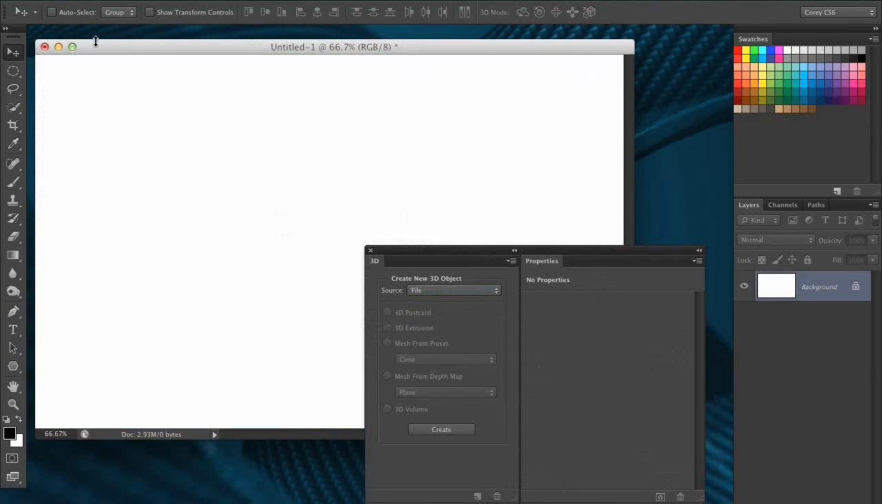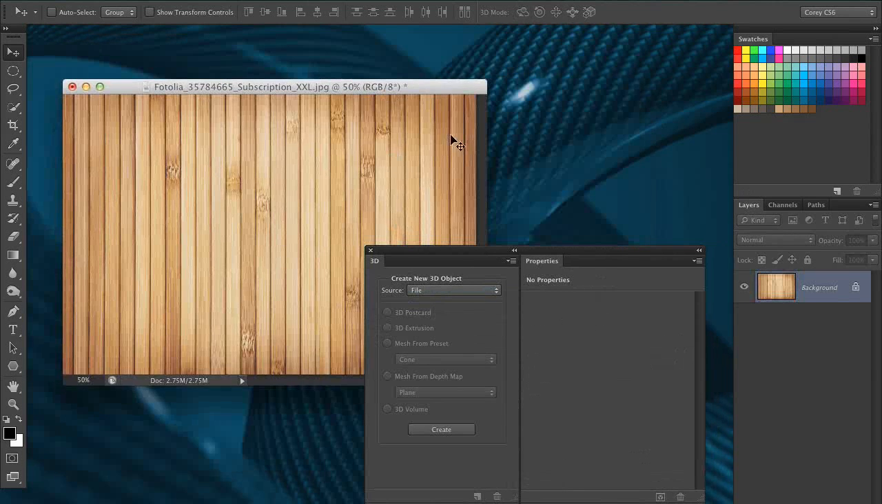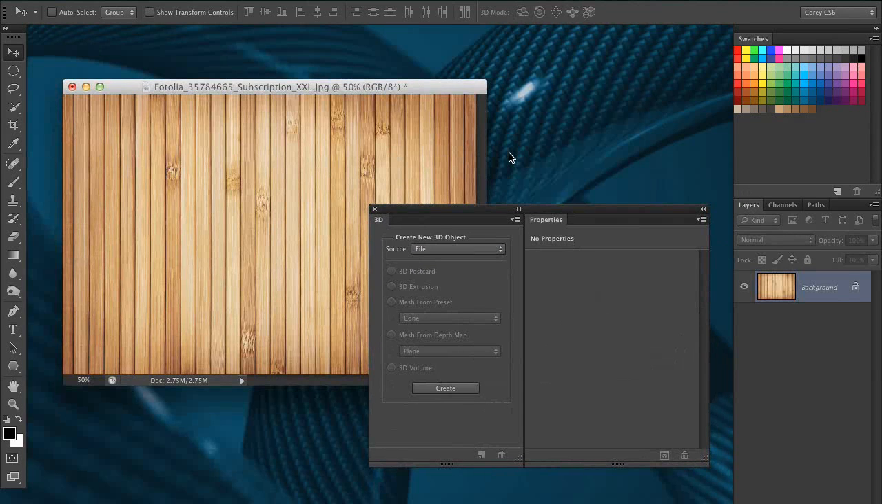Okay, so let's get into what we're going to talk about, and that is creating 3D objects. You, of course, cannot work with 3D in Photoshop until you create or, in fact, import a 3D object. Now, importing a 3D object from another application like Maya or 3D Max is possible, and we're going to talk about that in the next video. But in this video, we're going to concentrate on creating 3D from within Photoshop.